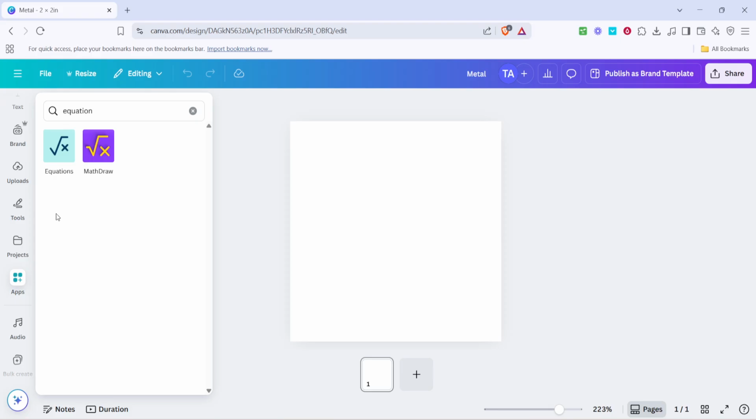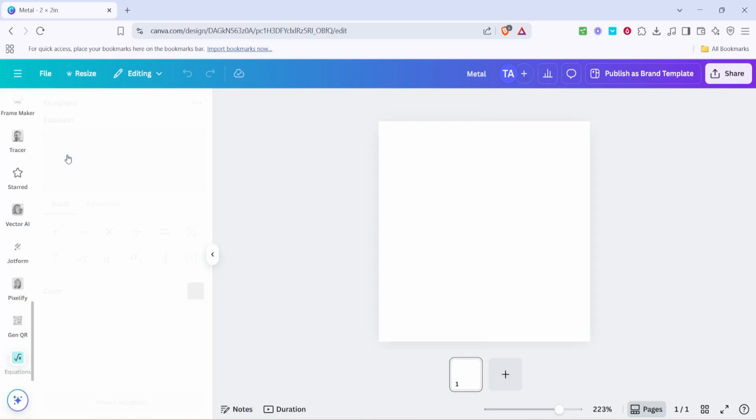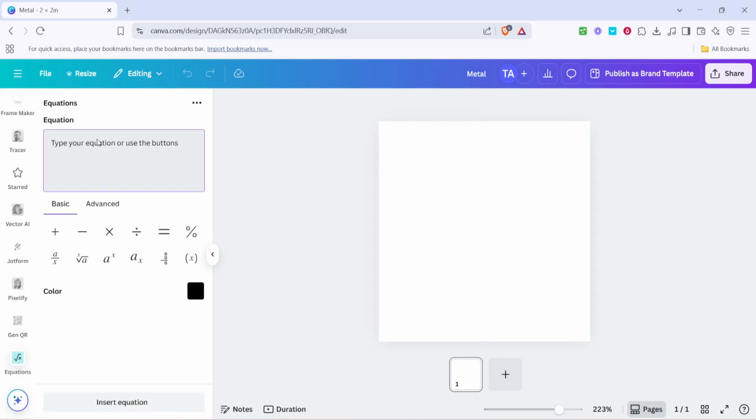Once you've opened the Apps section, it's time to search for something specific. In the search bar, type the word equation. This will help locate the tools you need to add mathematical symbols, including our target, the degree symbol. After typing equation in the search, you'll see some options appear. Click on equations, which will enable a variety of mathematical functionalities right within Canva. This feature is incredibly useful and often overlooked.